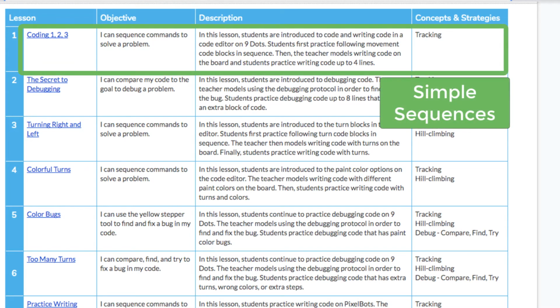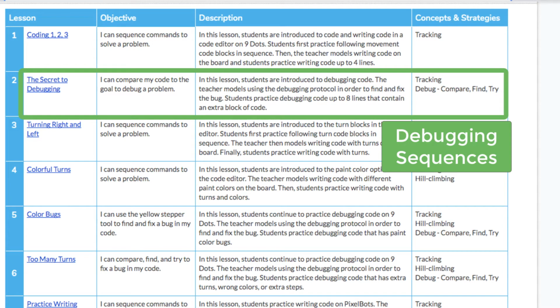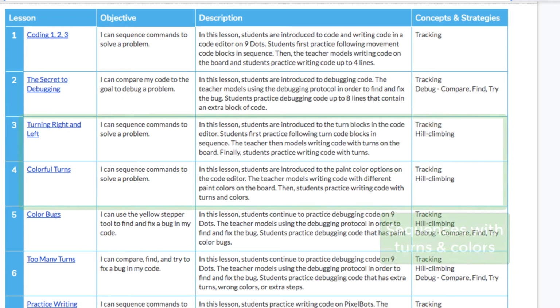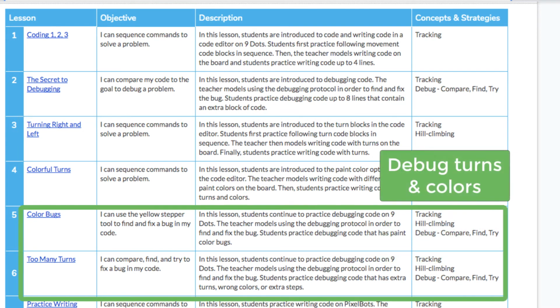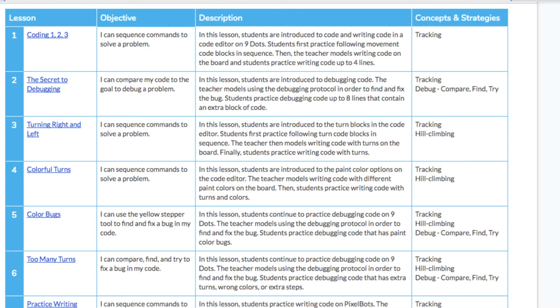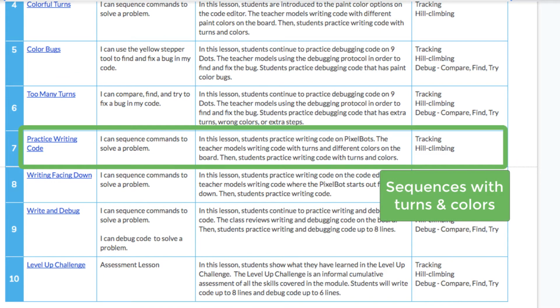Students will begin by writing simple sequences, only stepping and painting, in Lesson 1. In Lesson 2, they will remove errors or bugs from similar sequences. In Lessons 3 and 4, they will write sequences with turns to change the penguin's orientation and also use colors to paint. In Lessons 5 and 6, they debug incorrect turns and incorrect colors. In Lesson 7, they will write sequences again with colors and turns.